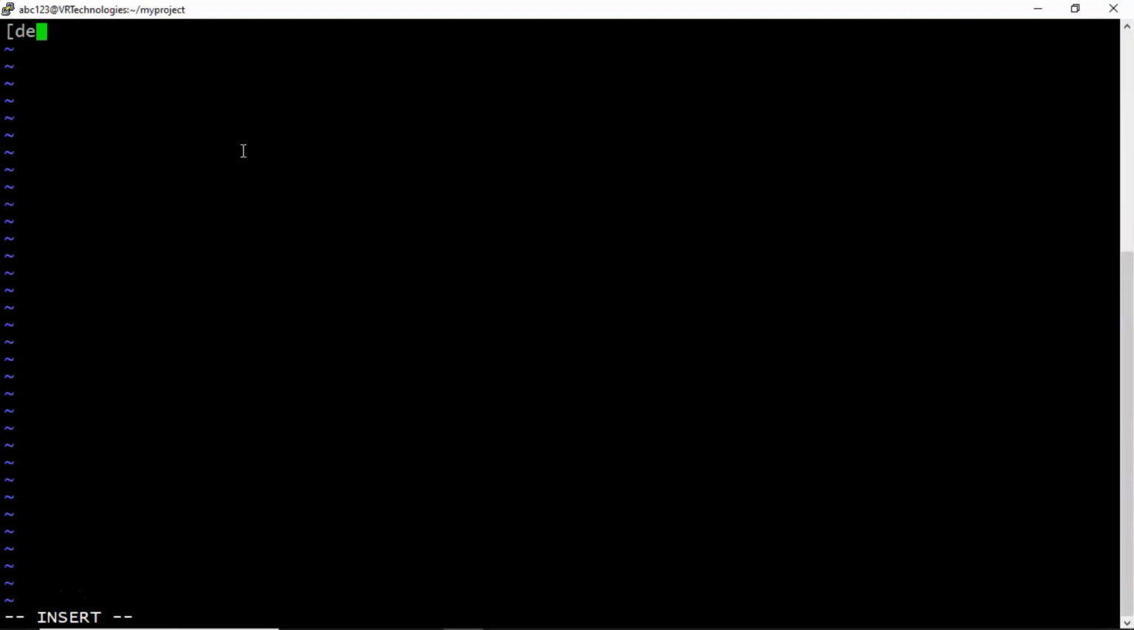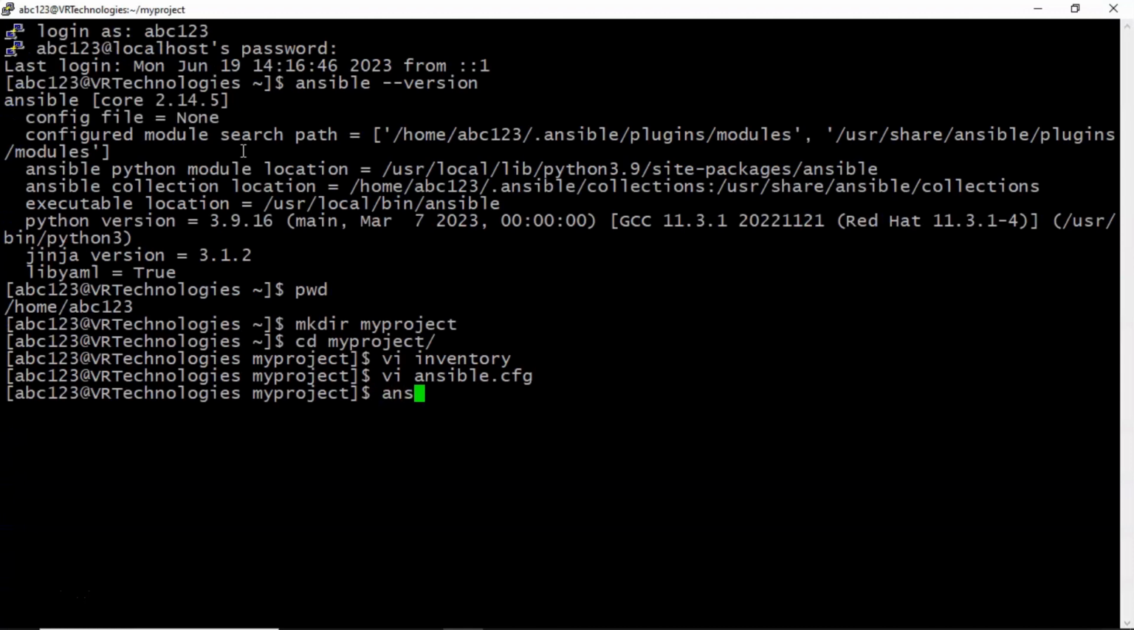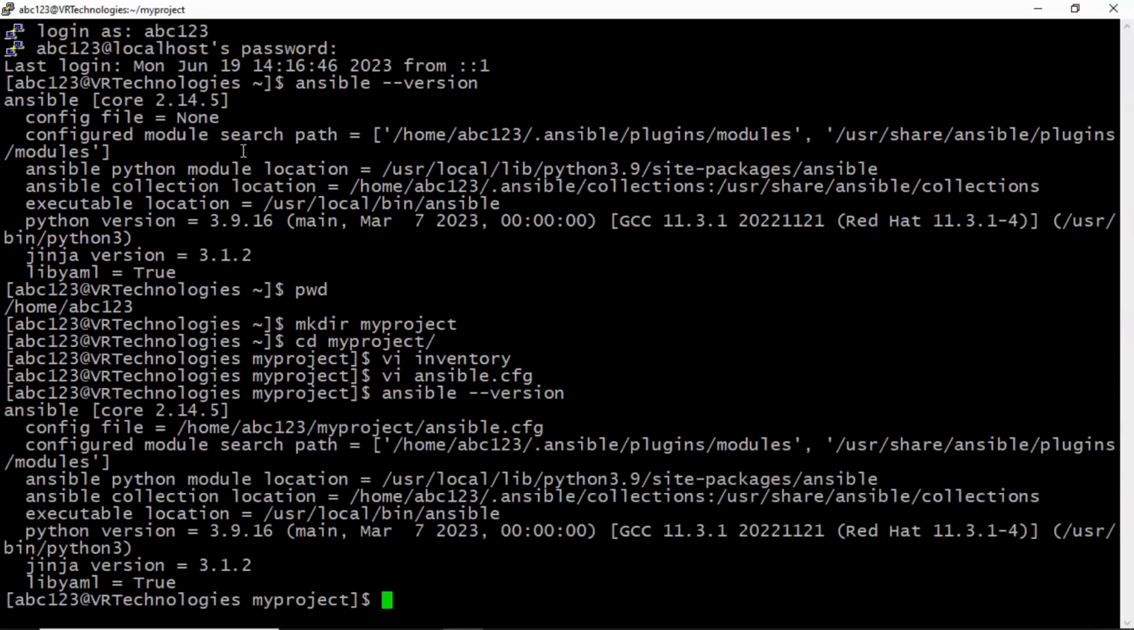So here you have to write defaults, and then under this you have to write your inventory file path. Anyway, our inventory is there in the current location with the inventory file name only. Then, if you remember, we will keep host key checking as false. That's it. Now save it. So after that, simply run ansible --version.